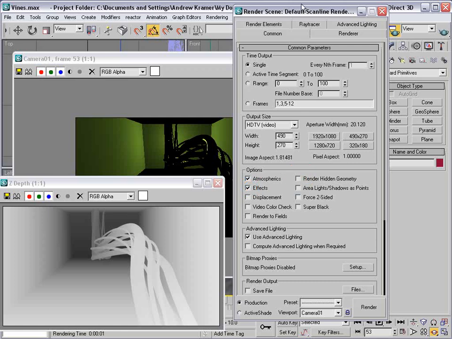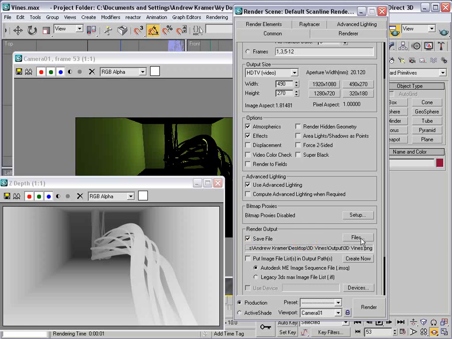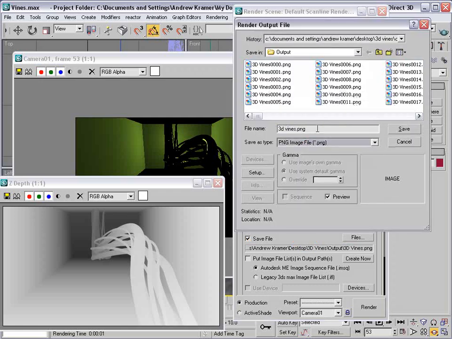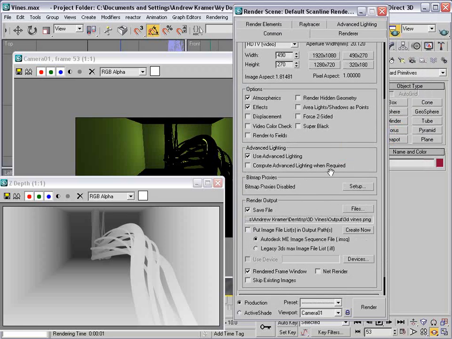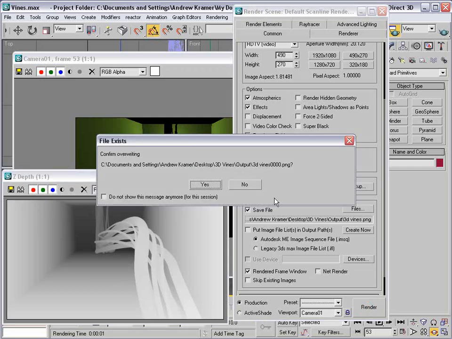So what I'm going to do to render it out is choose a range from 0 to 100, and we're going to want to save the file as a PNG, and we're going to call it 3D Vines, and save. That's all you need to know. It's going to save the original file, and then it's also going to save the Z-Pass information. So I'll hit render, and I'll see you in about a week.